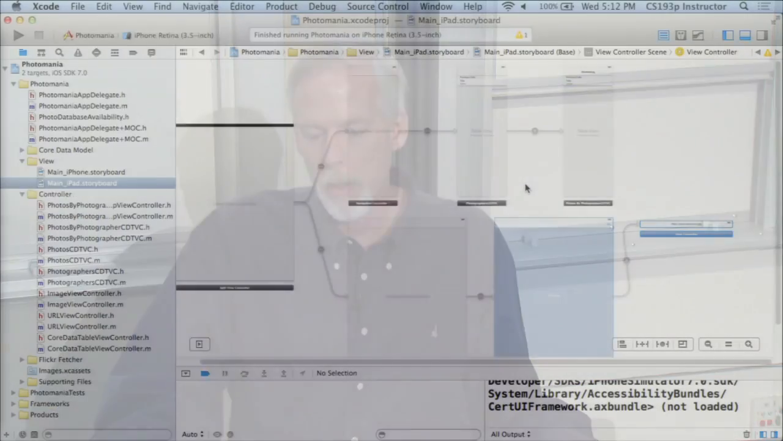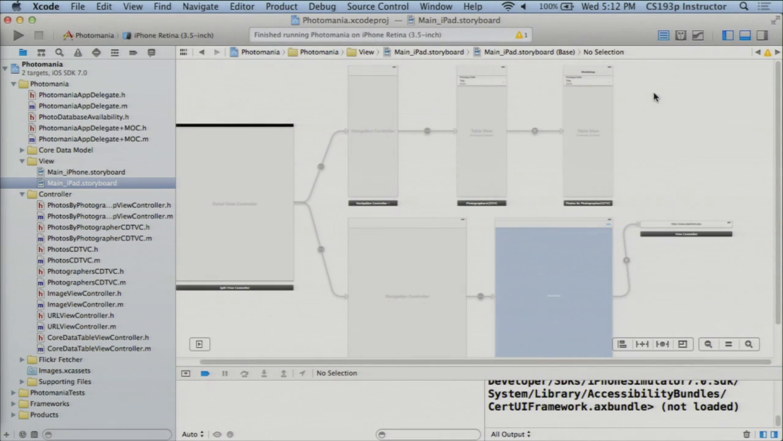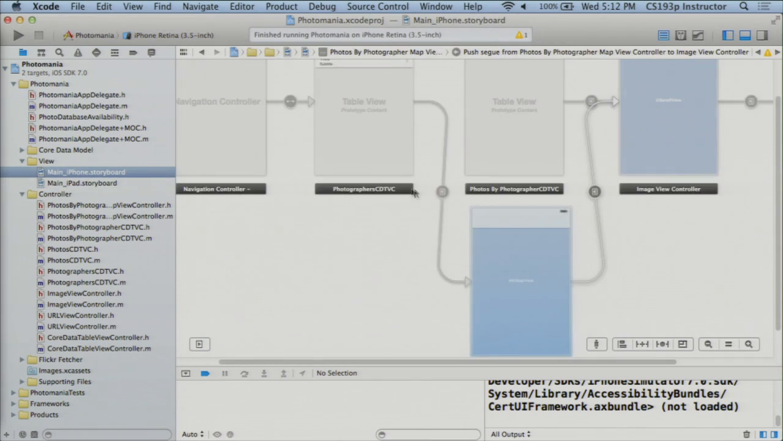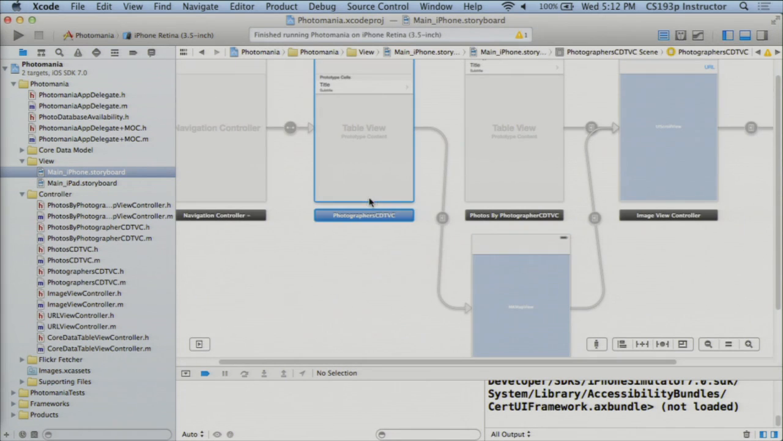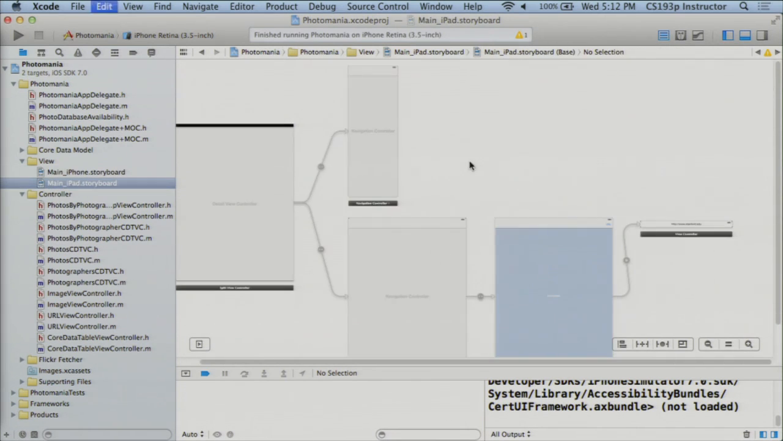So the iPad probably wants to be slightly different than this, although I'm going to start off having it be very similar. What I'm going to do in the iPad is get rid of this photographers table and photos by photographer table. So I'm just going to delete that, and I'm going to copy and paste what I just did in this one. Copy over here, paste.